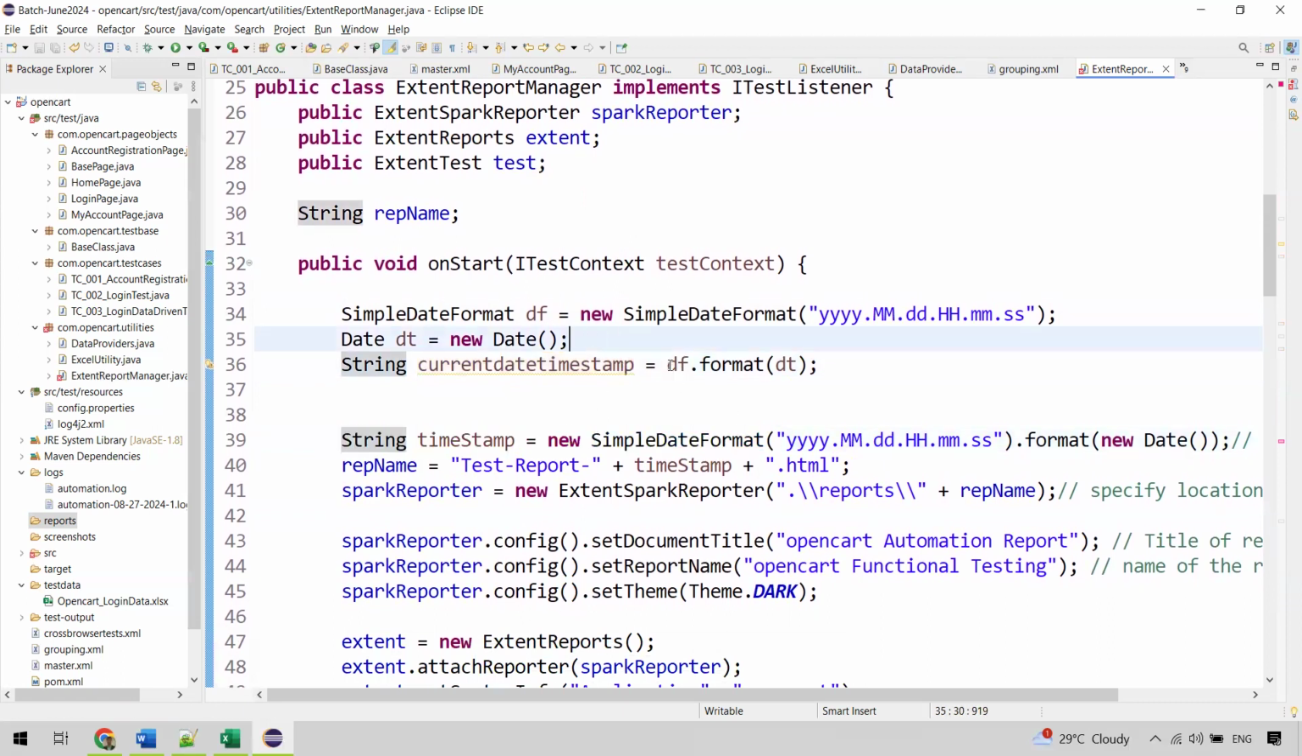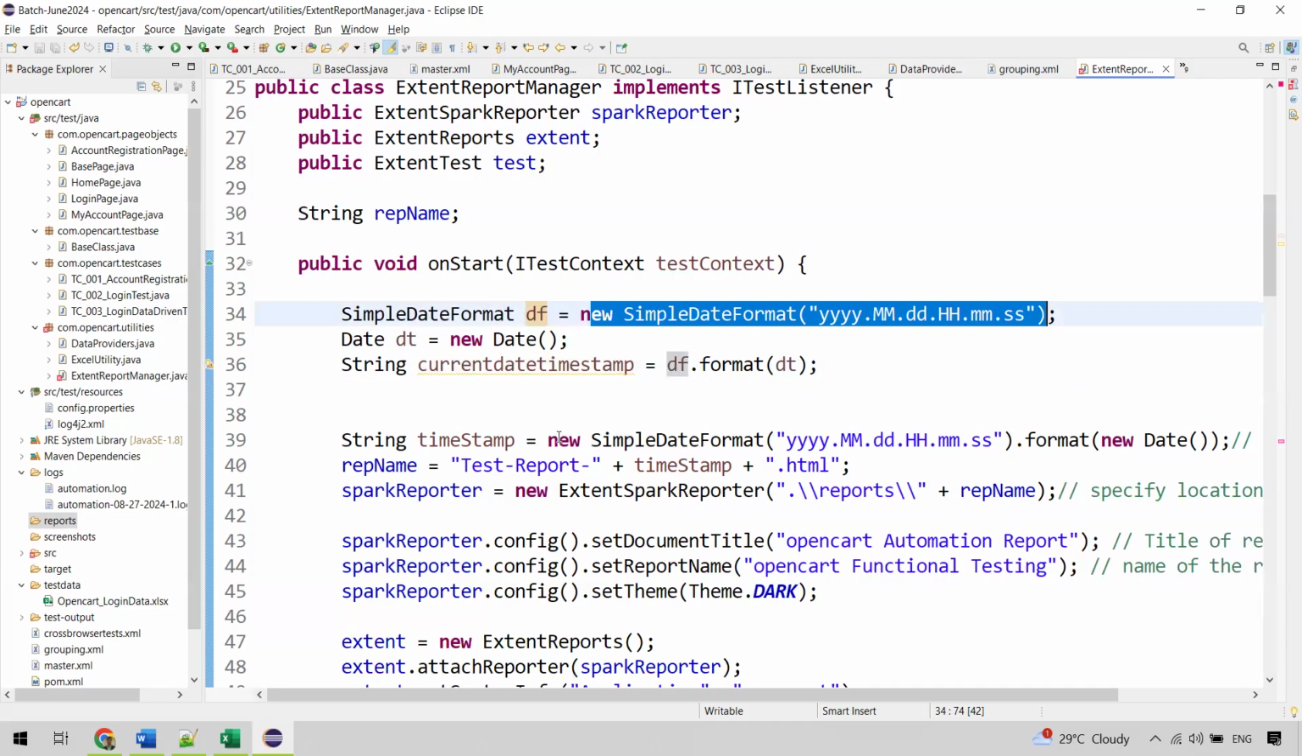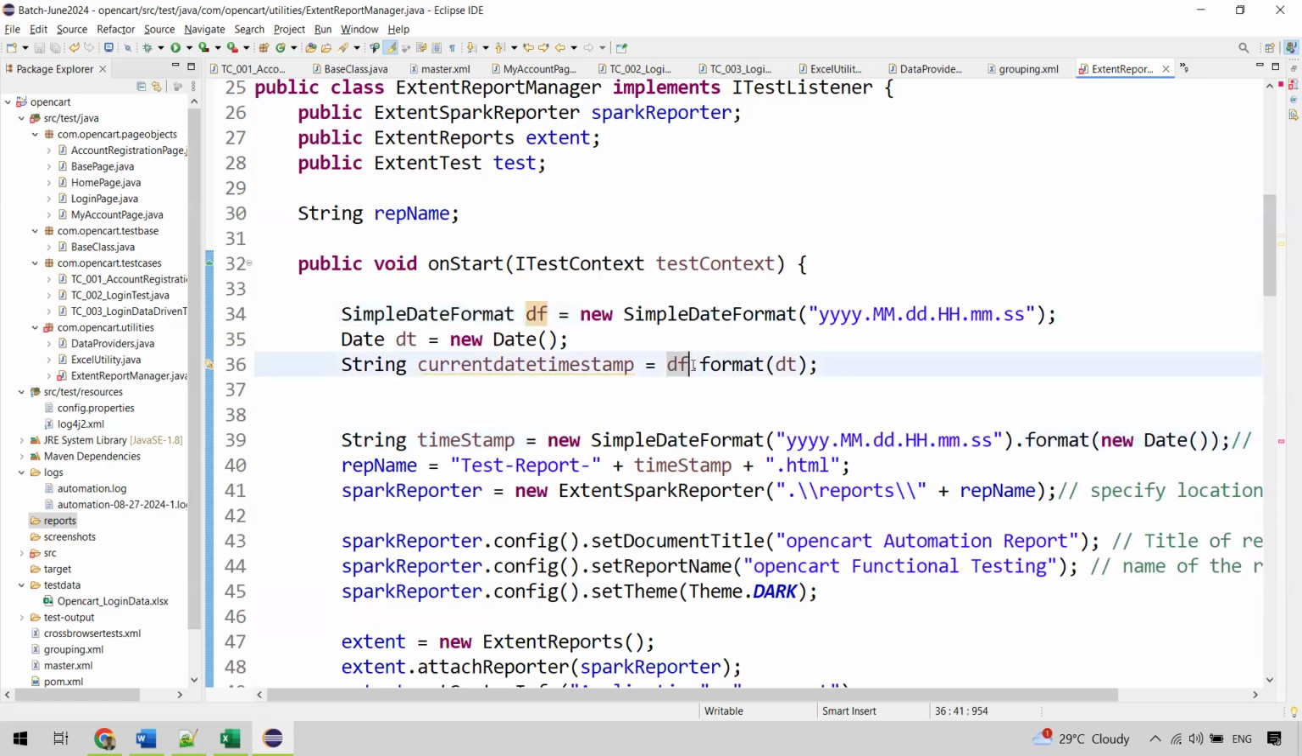So if you see here, df.format of dt. What is df here? df is actually representing this whole part, right? So it is replaced with this. And then dot format we have, and then dt. What is dt? New Date, right?